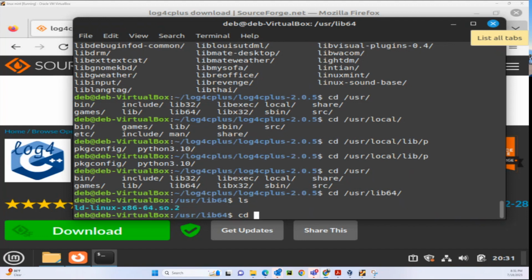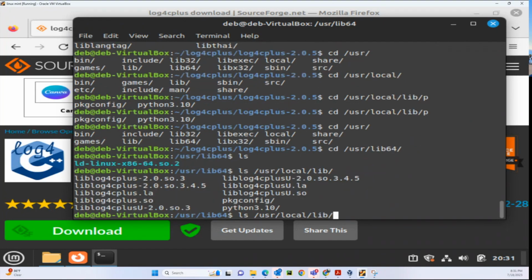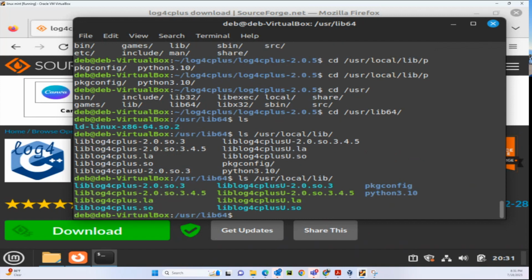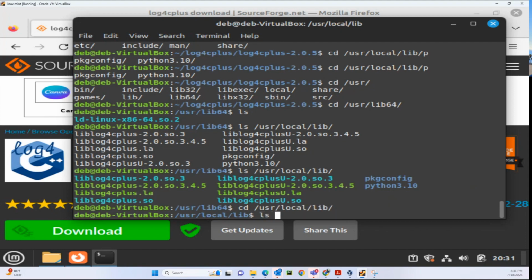So basically you have /usr/local/lib64. So you have /usr/local/lib. So you have this one. Yeah, here it is. So go to cd /usr/local/lib. So it's a local library.